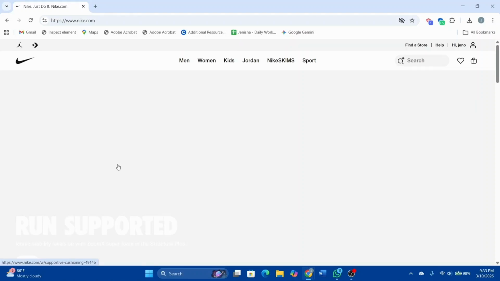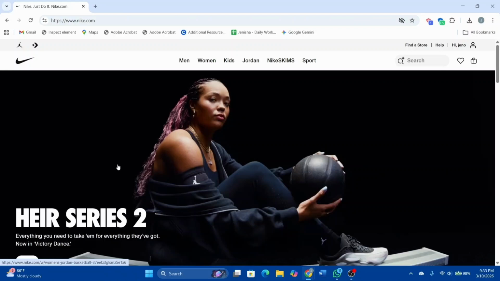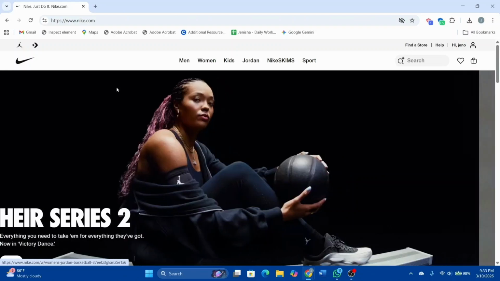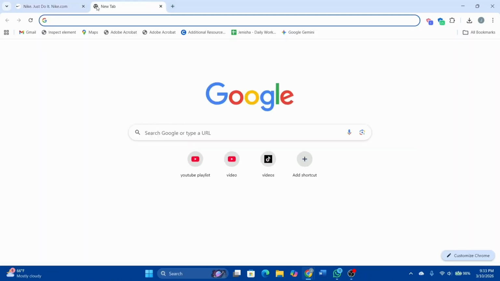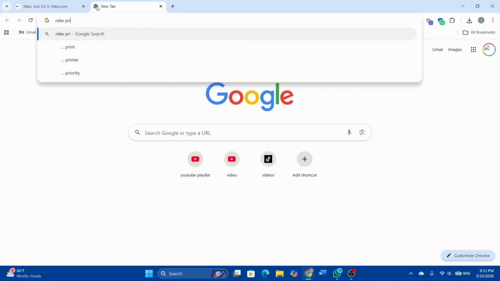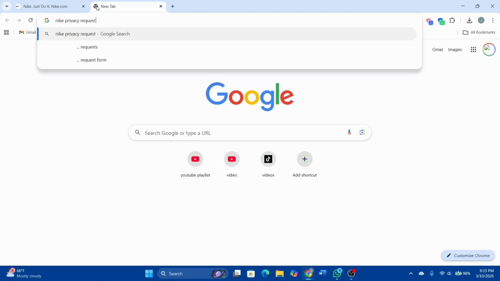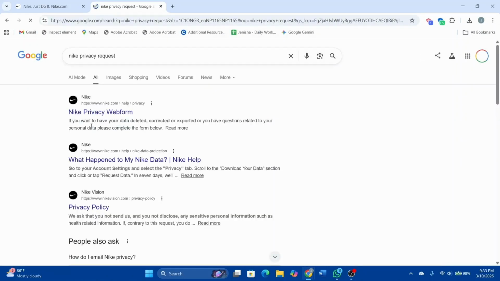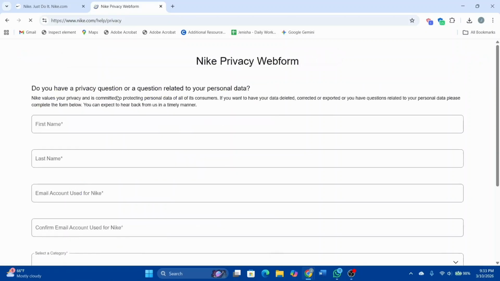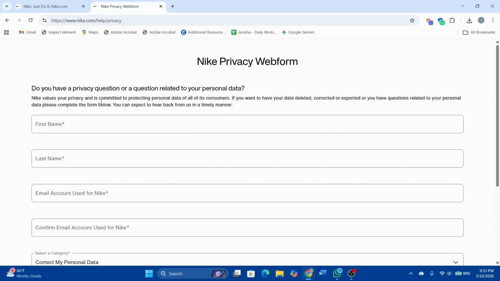In today's video, we are providing you with a step-by-step tutorial using the official privacy Webform, and here is the exact process for that. So let's get started. We can go to their official page directly. We can basically search for Nike privacy request and hit enter, and it should provide us with this Webform link directly. So go ahead and click on it, and it will directly lead us to this help privacy page. And the form lets you ask about your personal data, corrections, deletion, or any other privacy questions.